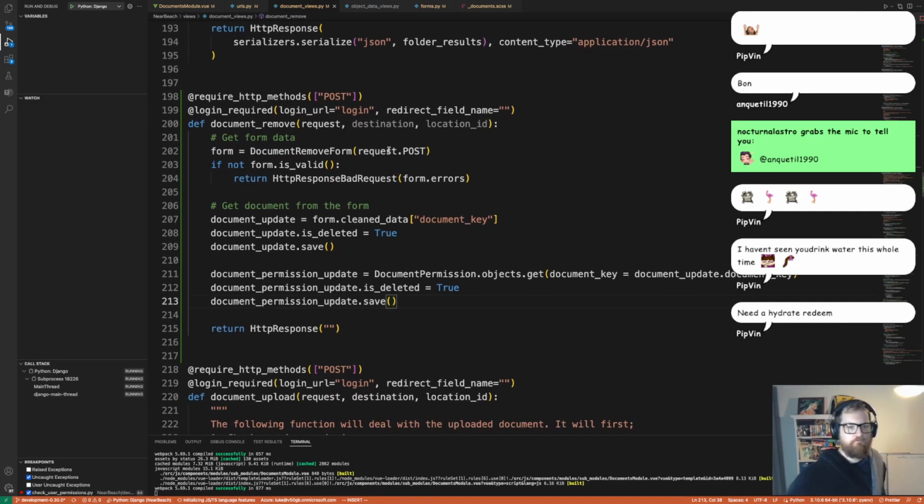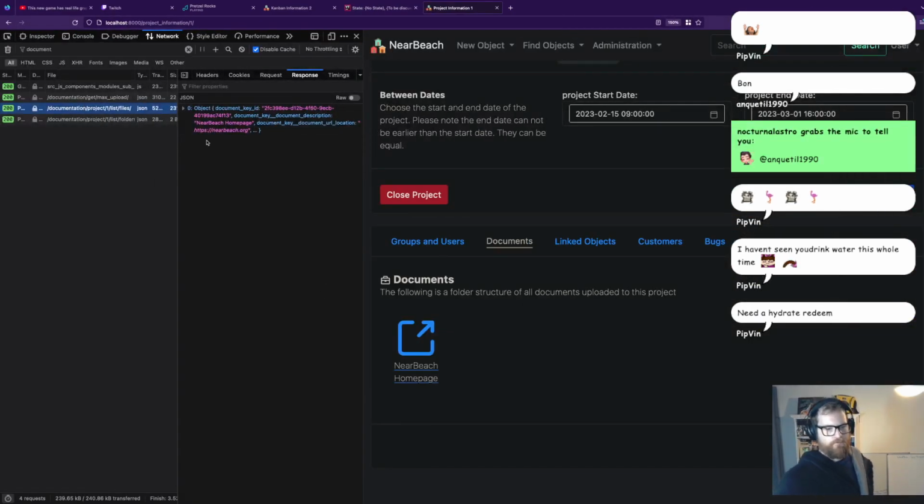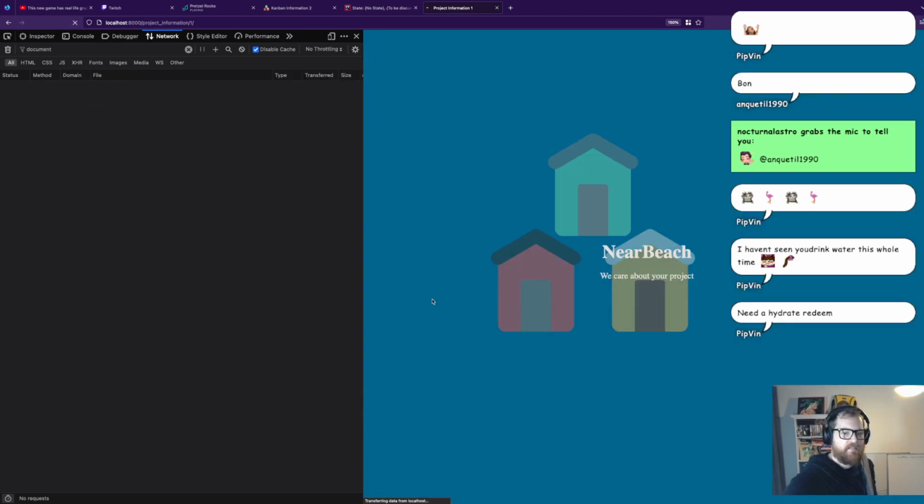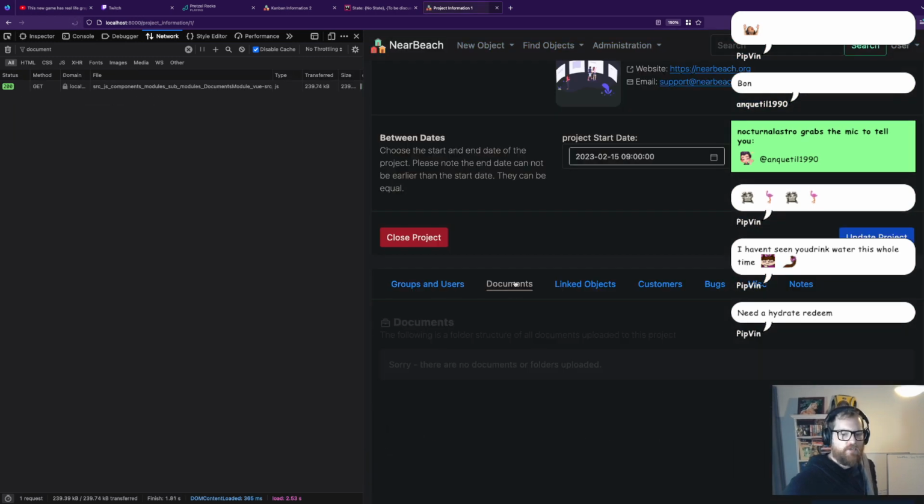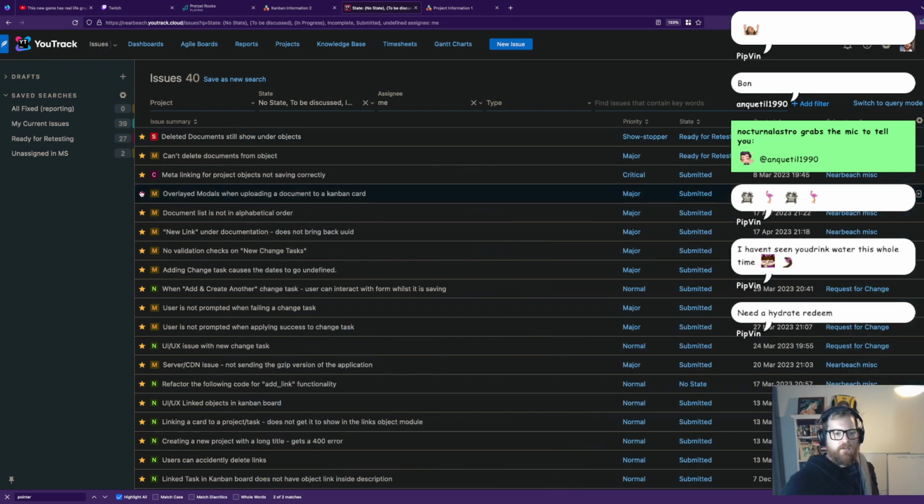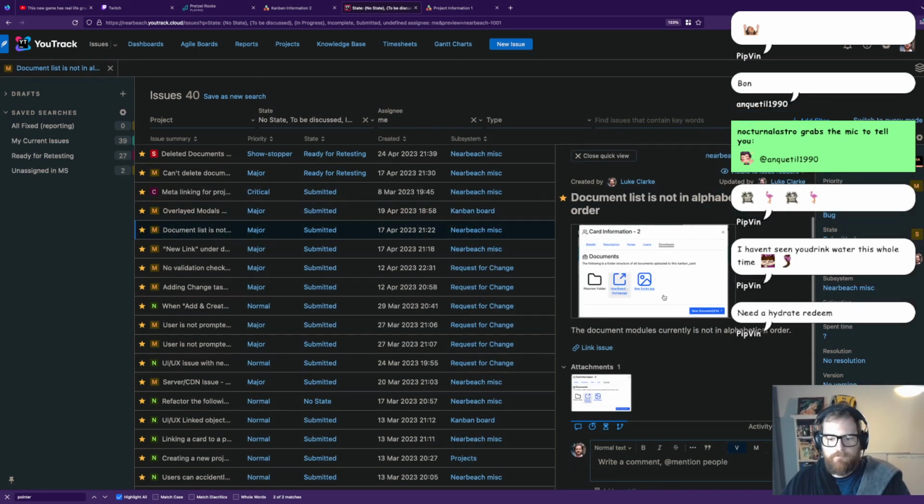And now we play the waiting game. So we won't need to play it for long. We just hit that and we're like, yay. And when we hit refresh, we should have no documents, yay. So this particular thing is now fixed. So that will be ready for retesting. Now we had documents in alphabetical order. All right.